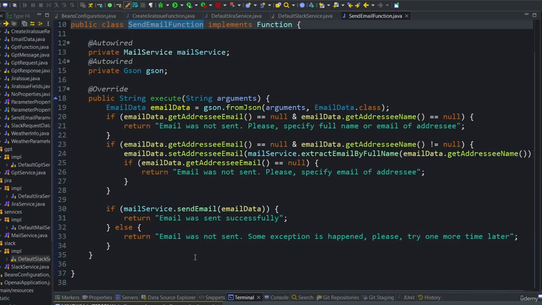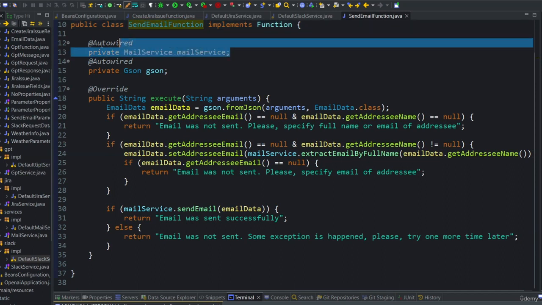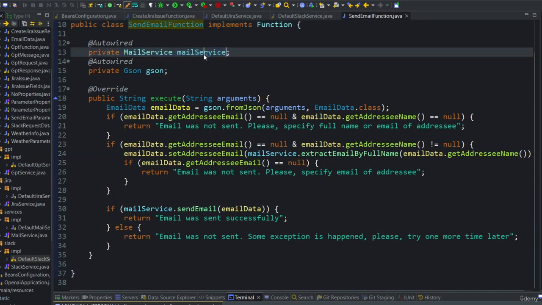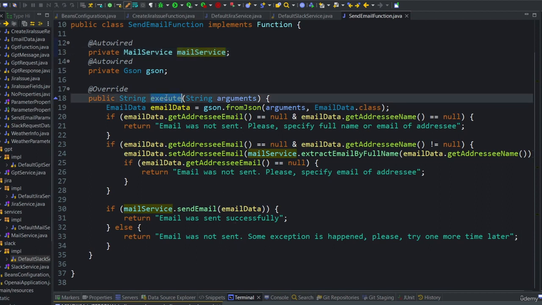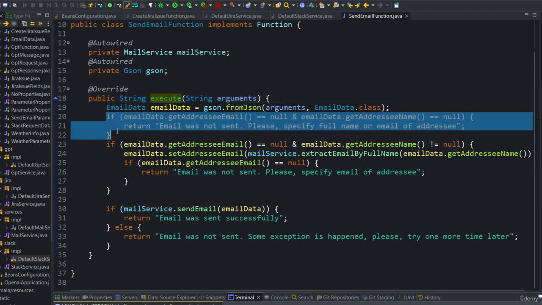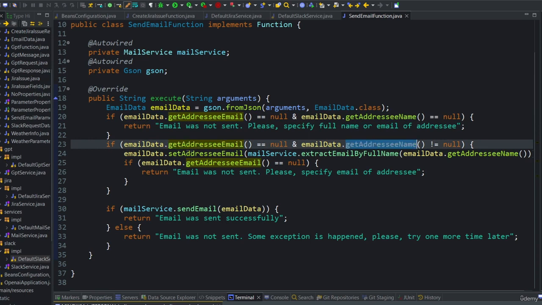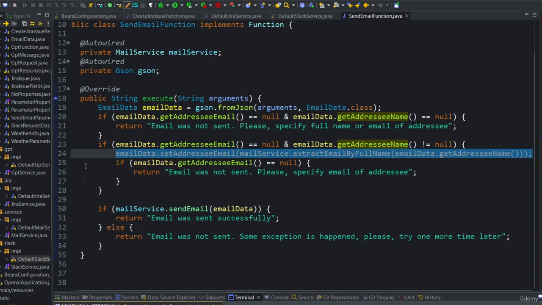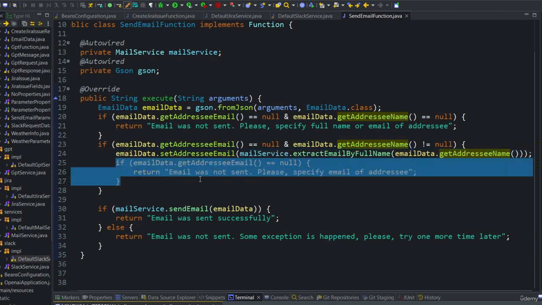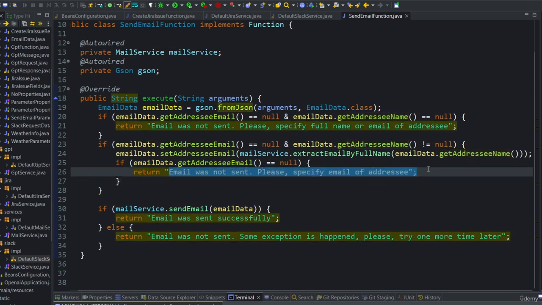In the send email function bean, I injected the mail service. This is the type that will be responsible for sending an email. In the execute method, while parsing the arguments, in case there is no email or addressee name, I return a message that tells that the email wasn't sent and why. In case there is no email but there is an addressee name, I first try to extract the email address of our user. In case the full email address can't be found, I send back information that the email wasn't sent and explain the reason why. You can see that I use the extract email by full name method from the email service in order to extract the email.